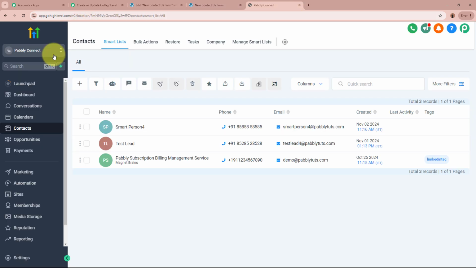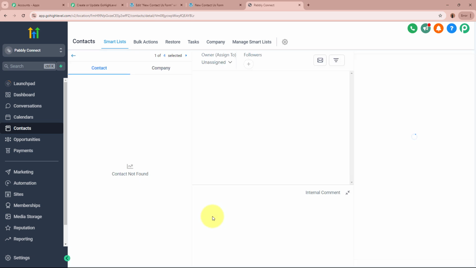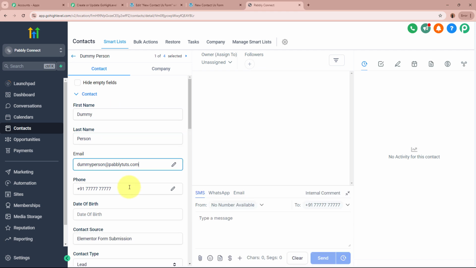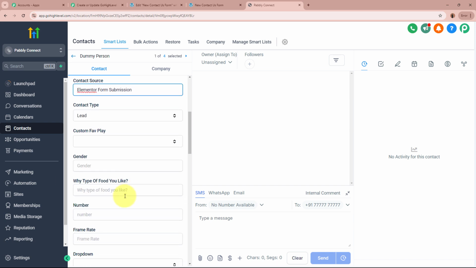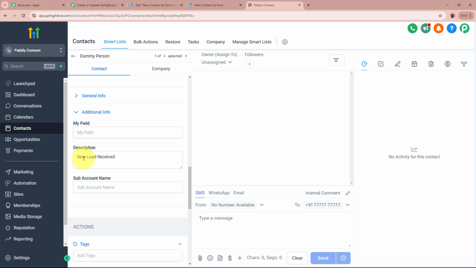For that, I'm going to open my GoHighLevel account. So this is the contacts page. I'm going to refresh this page from here. So as I have refreshed the page, you can see right over here, a new contact has been added in my GoHighLevel account. I'm going to tally the response of the contact. The first name is dummy, last name is person, email is dummyperson@pabblytudes.com with a dummy mobile number. Contact source as Elementor form submission. If I scroll down to the additional information, you can see right over here the description is new lead received.